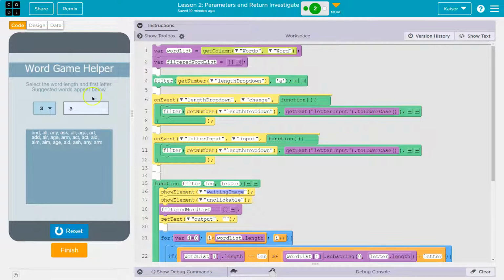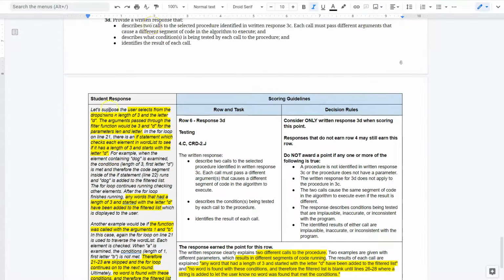The computer says filter, what's that? Smack. And then it says length, what's that? Oh, the get number, the length drop down. Oh, and what's letter? Boom. This is a function call on line 4, where I call the procedure to run, or ask the procedure to run. Line 7 is the same, and line 11. All right, so let's see what they have here.